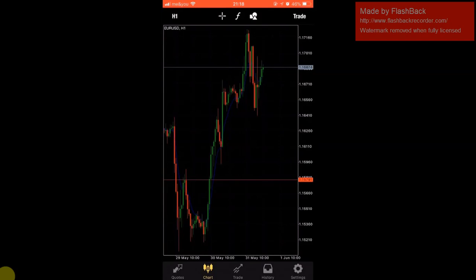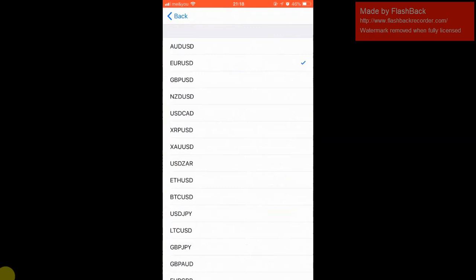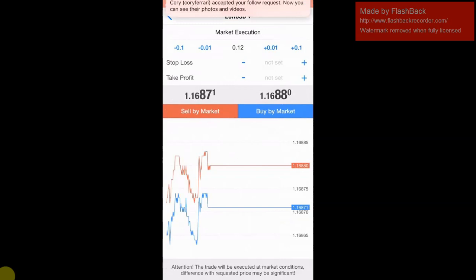If you want to place a trade, you'll go up to trade, top right, you'll click trade, and then you'll go into the pair that you want. So AUD USD, or if it's GBP USD, or if it's NZD USD. So let's just say Euro USD.